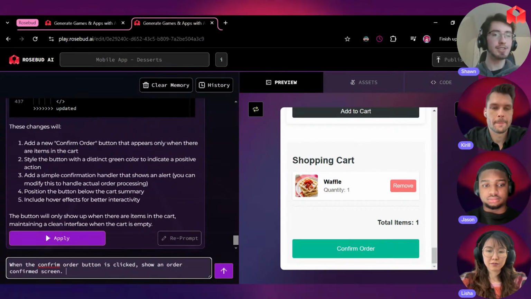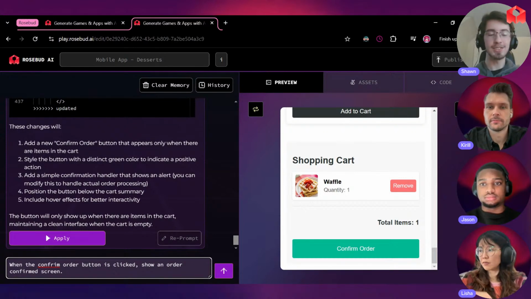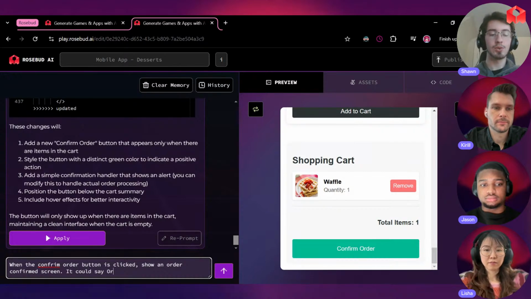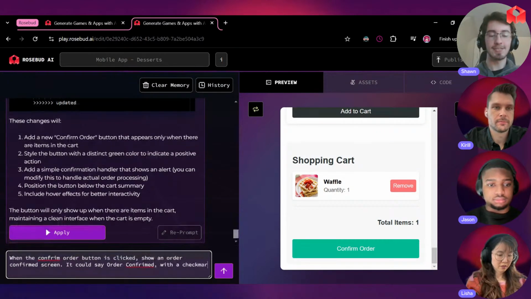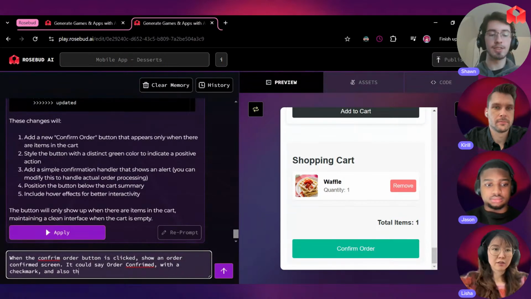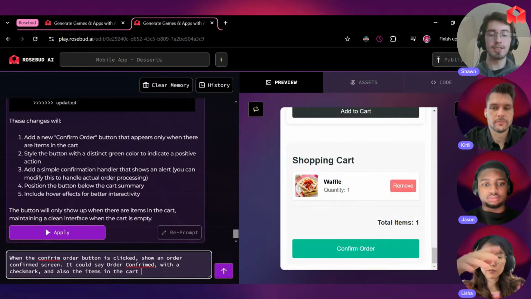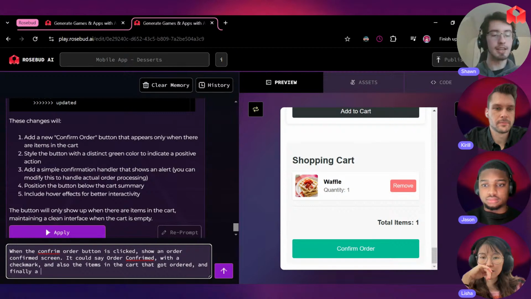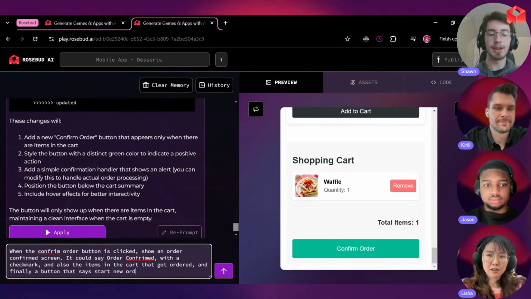And what could be on that screen? Well, I want it to be satisfying for everyone. So it could say order confirmed with a check mark, and also the items in the cart that got ordered. And finally, a button that says start the order.